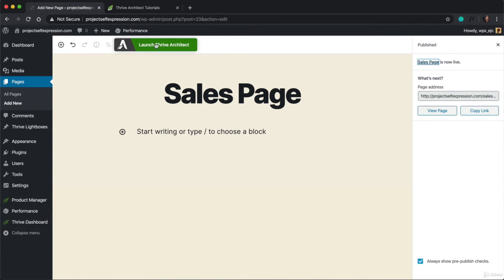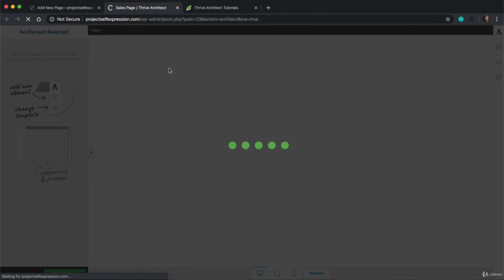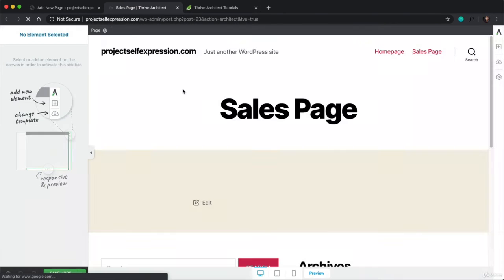But for now, we're going to click on the Launch Thrive Architect green button, and this will open up the editor for our page. So we just created this page titled Sales Page, and this is what it looks like now if someone were to visit it. But just like we did with the home page, we're going to want to load a new template to replace everything we see here.